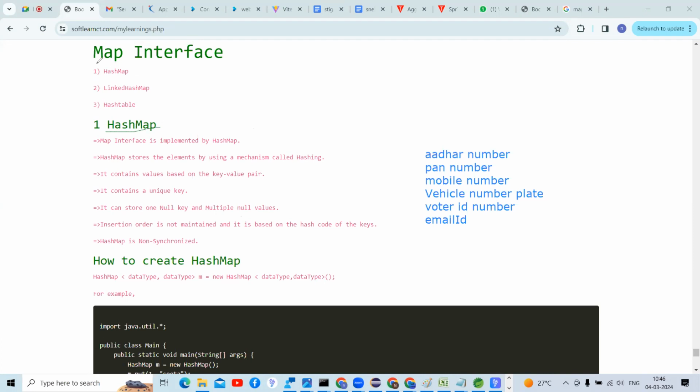Map, guys, Map is an interface. There are three implementation classes there, guys: HashMap, LinkedHashMap, and Hashtable. It does not come under the collection framework, guys. This is a separate concept.